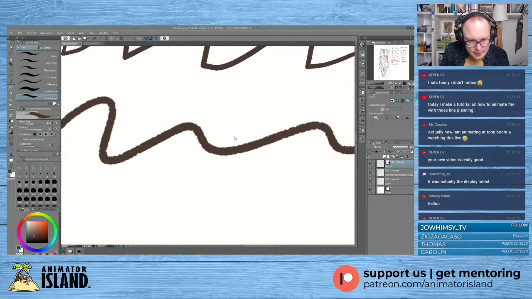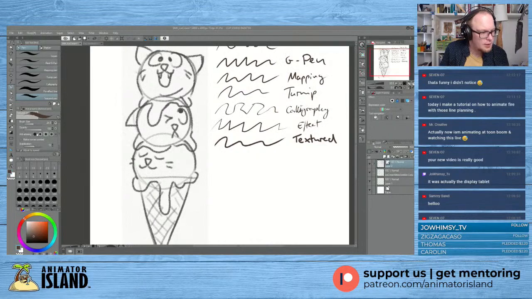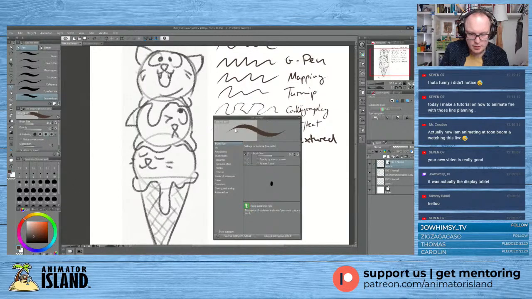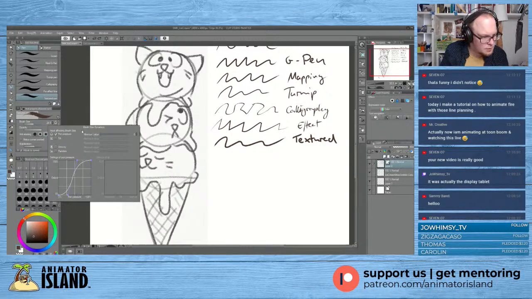Okay, I think this is gonna be the line. It's gonna be the line that we use. Now the question is, how big is it going to be? Let's see. And should it really go to zero if I remove the pressure? I don't think it should. Minimum value, we should keep a little bit.